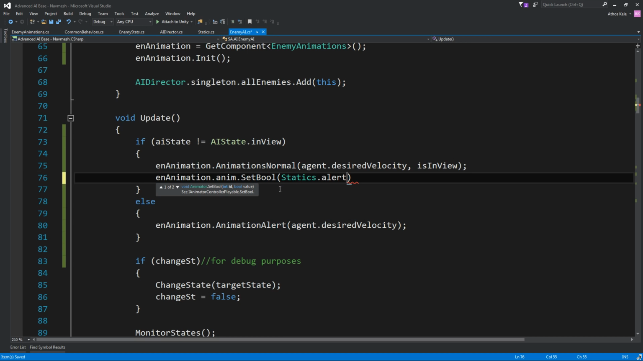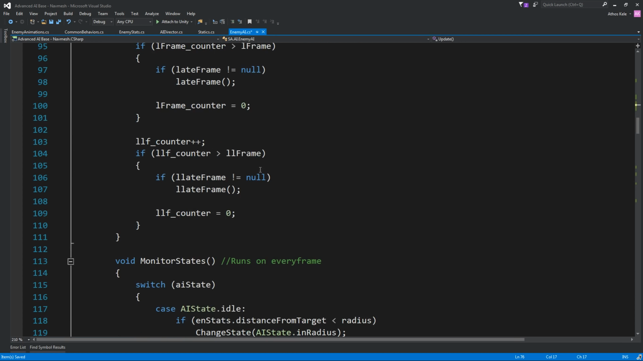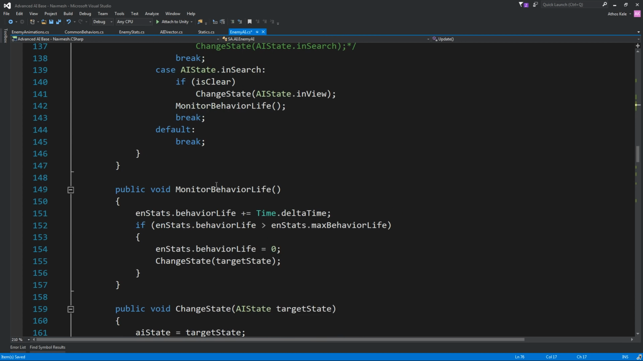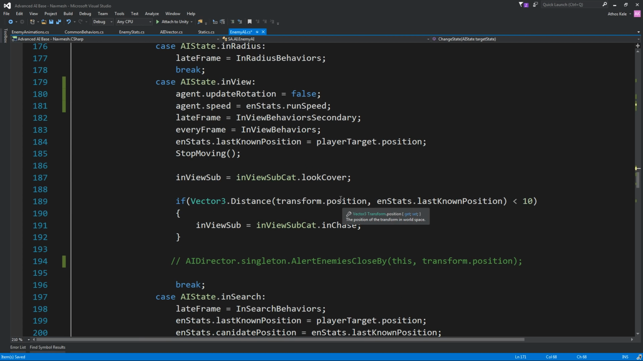alert. You can pass an integer, as you can see, for SetBool, but you're probably never going to remember the actual integer, so just use a hash table or something, and it will be false. Obviously there's no need to run this. Well, okay, let's not be that dirty. Let's add it inside ChangeState.